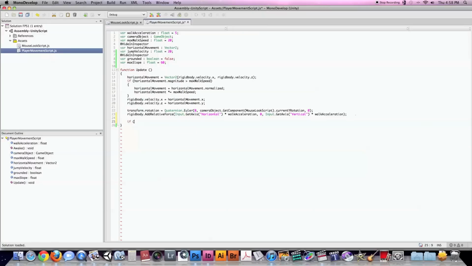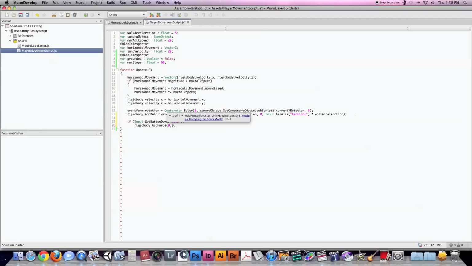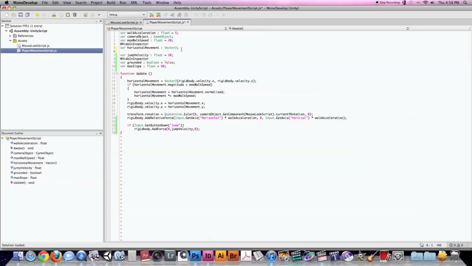So we have if Input.GetButtonDown("Jump"), rigidbody.AddForce(0, jumpVelocity, 0). Okay, and as you can see, I guess this is actually the second take of a video and I forgot to delete these, but whatever. So let's just pretend that we just typed these now.